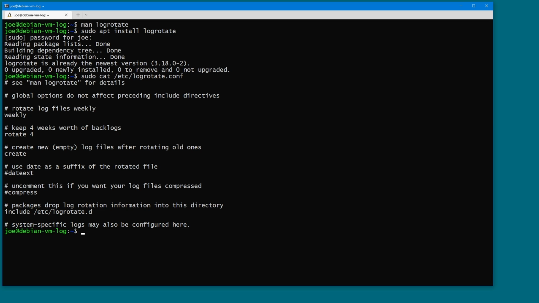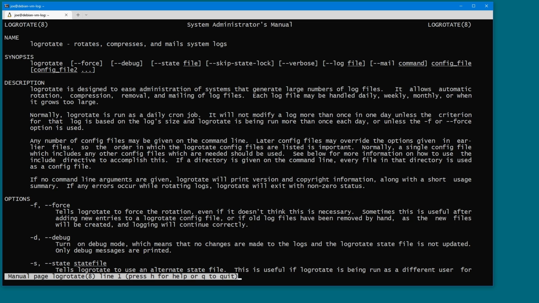To learn more, I'd encourage you to read the man page. There's a lot more to logging. This was just a basic introduction.